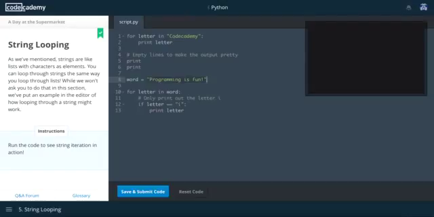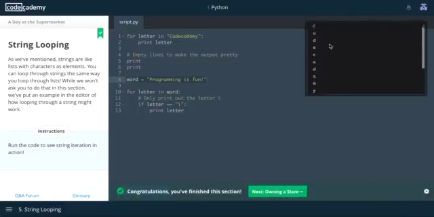Now there's a condition here that we only have to print out the letter I. So for each letter in the variable word, if the letter is equal to I, we print that letter. We're only going to print the I's in this text. Programming is fun, so we should have two I's. So submit, and there you go. There's Codecademy, and there are the two I's.